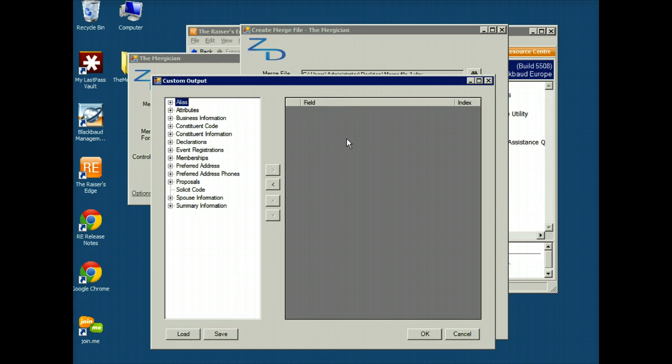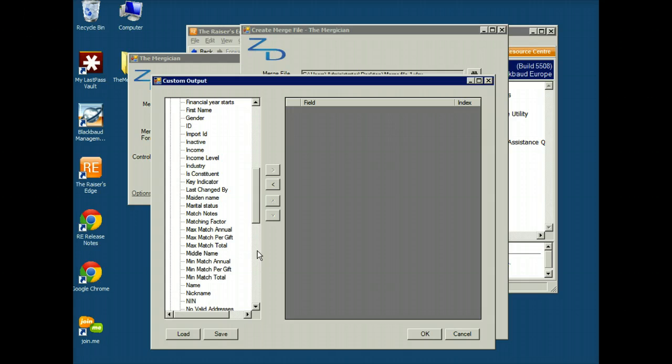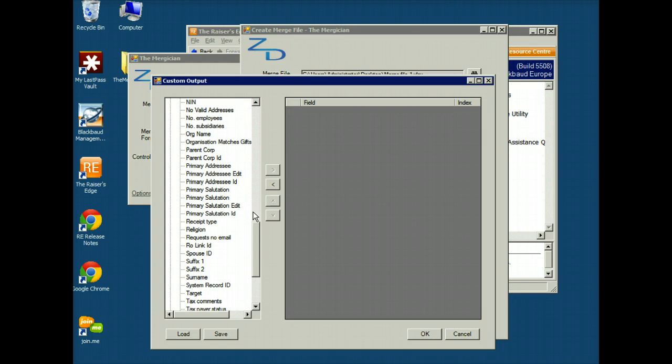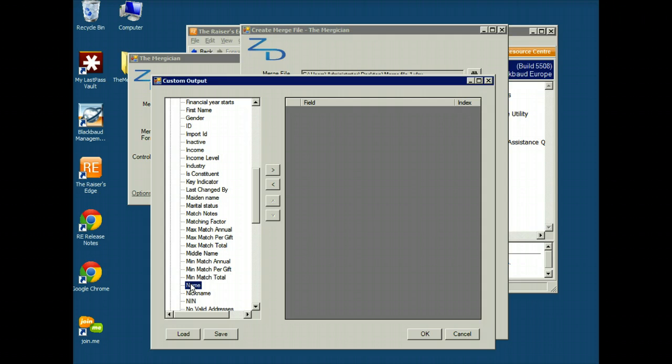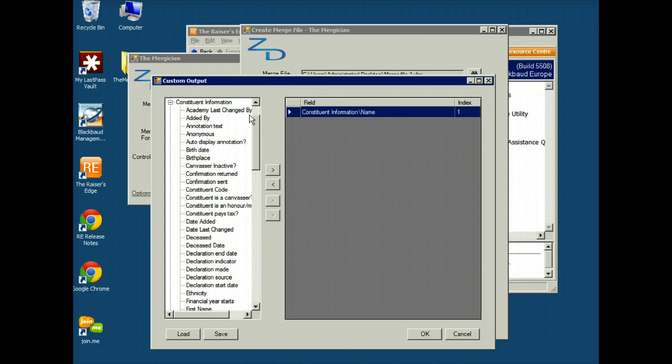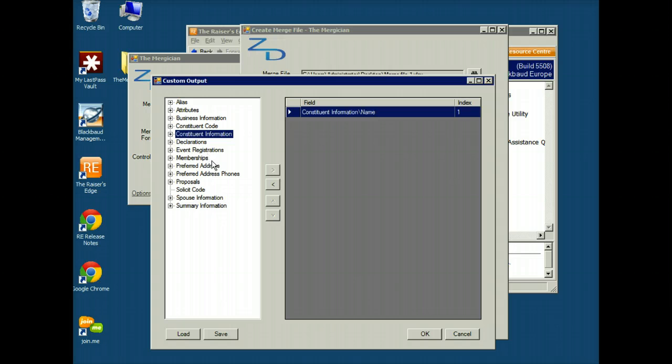So immediately on opening the definition, you can see that we've got a huge number of fields available here that you can add to your output file. There's probably some standard ones that you'd want to include. It's always going to include the constituent ID, but I'm probably also going to want to have the name in there. So let's add that. However, now I can add whichever fields I think are going to make it easier for me to identify true duplicates. So I'm also going to add my constituent codes.